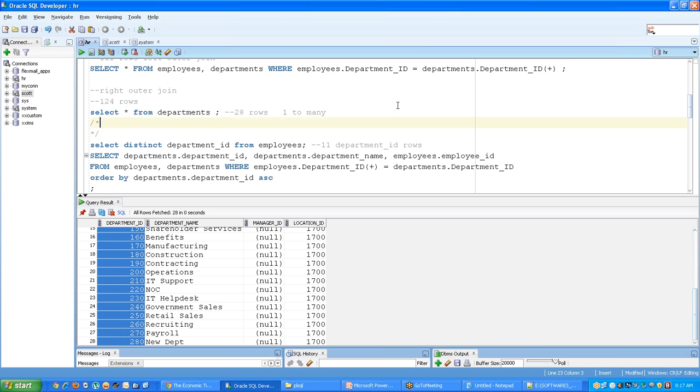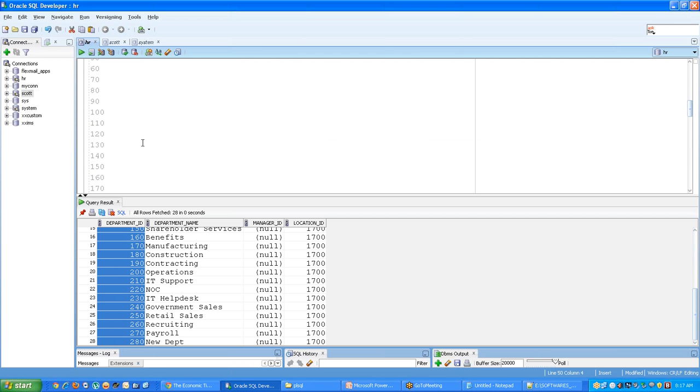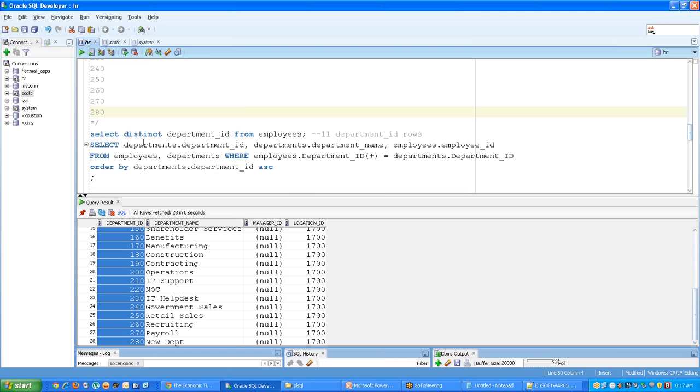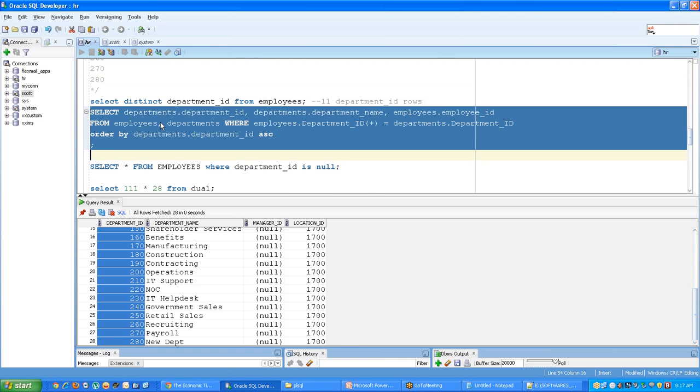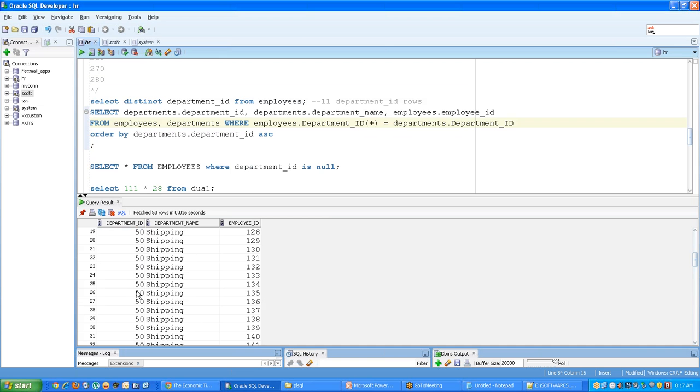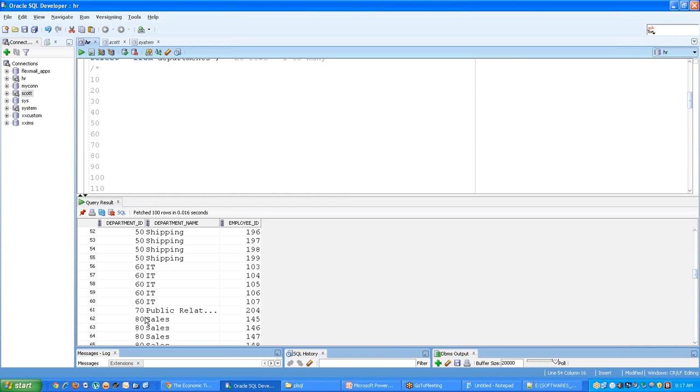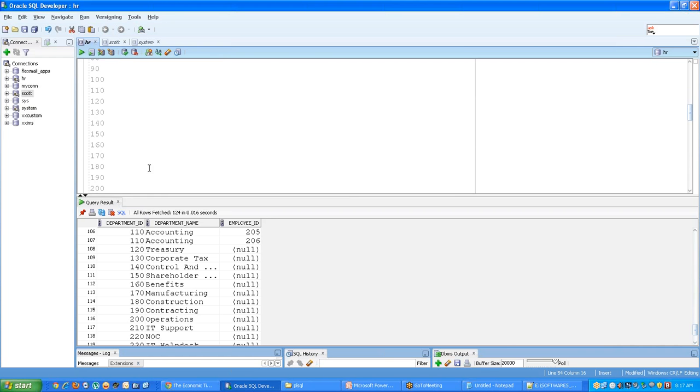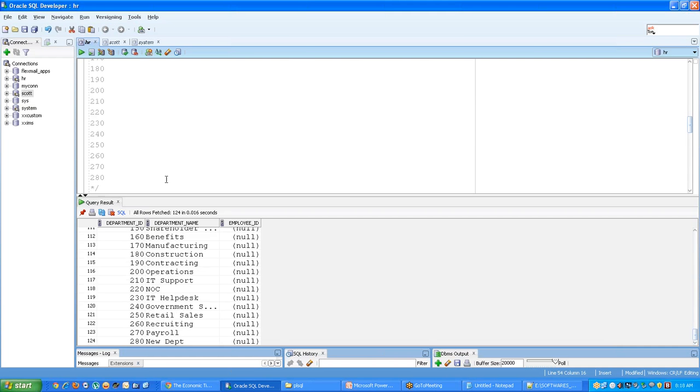Okay, so we have these set of departments, right? And if you observe here, there are some missing departments after 50. What are the departments here? 50 is there, 60, 70, 80, 90 is also there, 100, 140, 160, 170, 180, 190, 200, 210, 220. Yeah, see here.